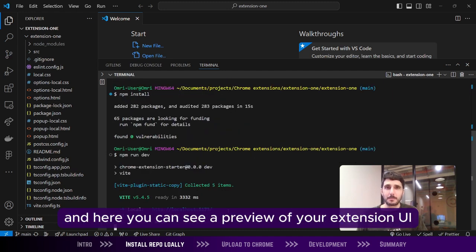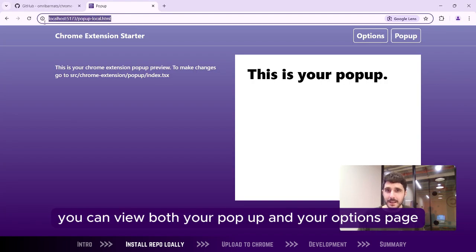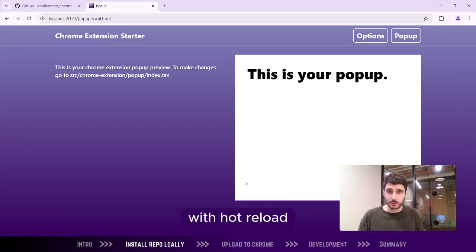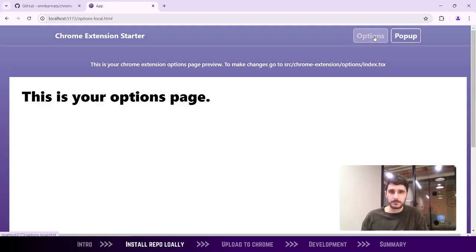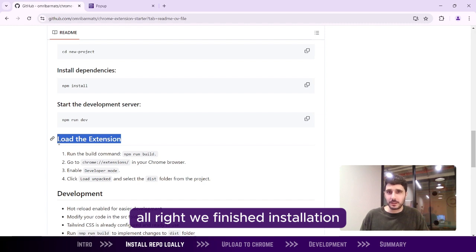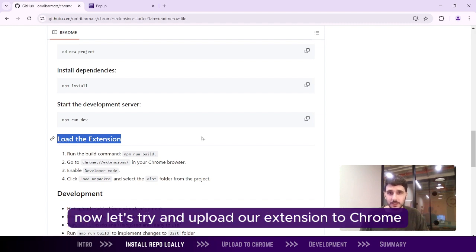And here you can see a preview of your extension UI. You can view both your pop-up and your options page with hot reload. Alright, we finished the installation. Now let's try and upload our extension to Chrome.